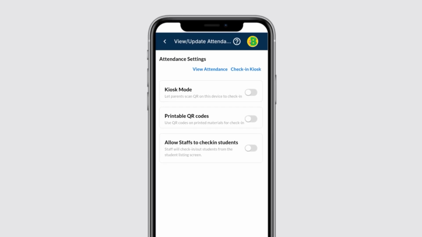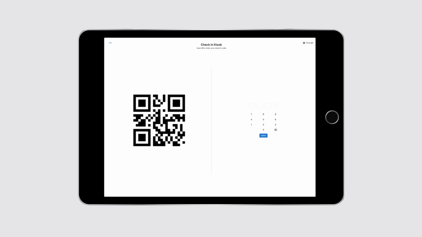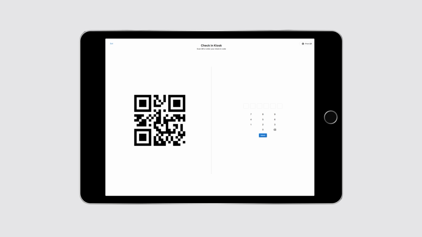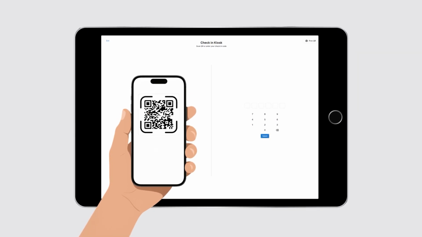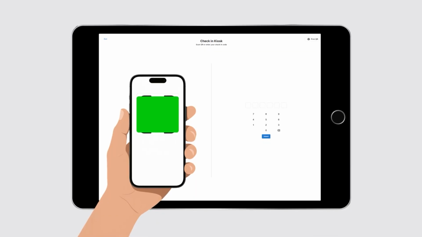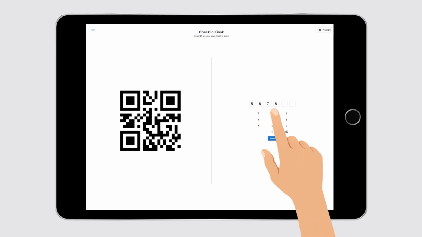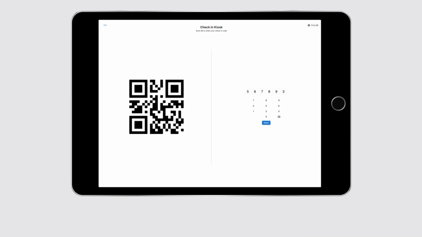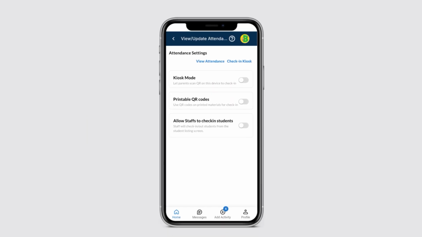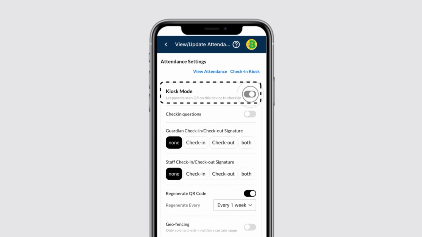There are 3 ways to take attendance. 1. Kiosk mode. You can place a tablet at your door and enable kiosk mode to take attendance. Kiosk mode allows parents and staff to check in or out using either a QR code or a unique 6-digit PIN, streamlining attendance management while ensuring both security and accuracy. Now, let's look at the settings inside kiosk mode.